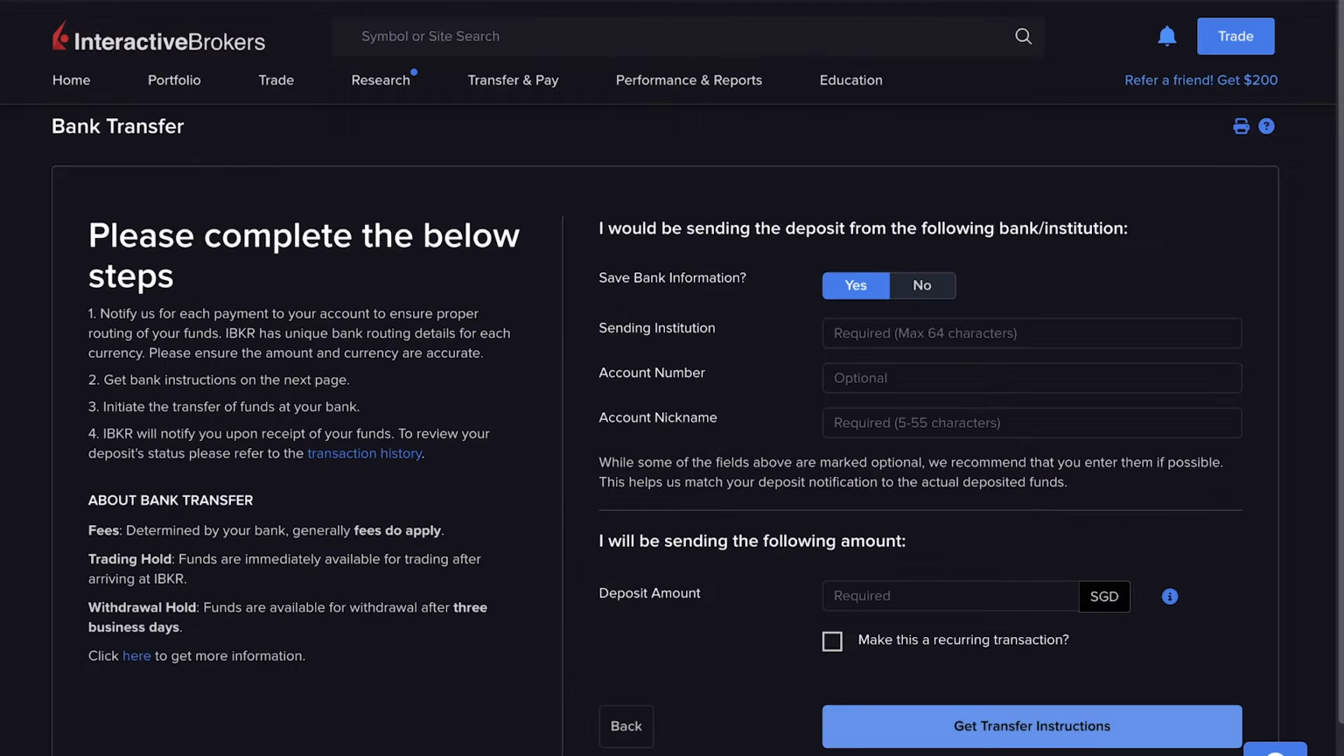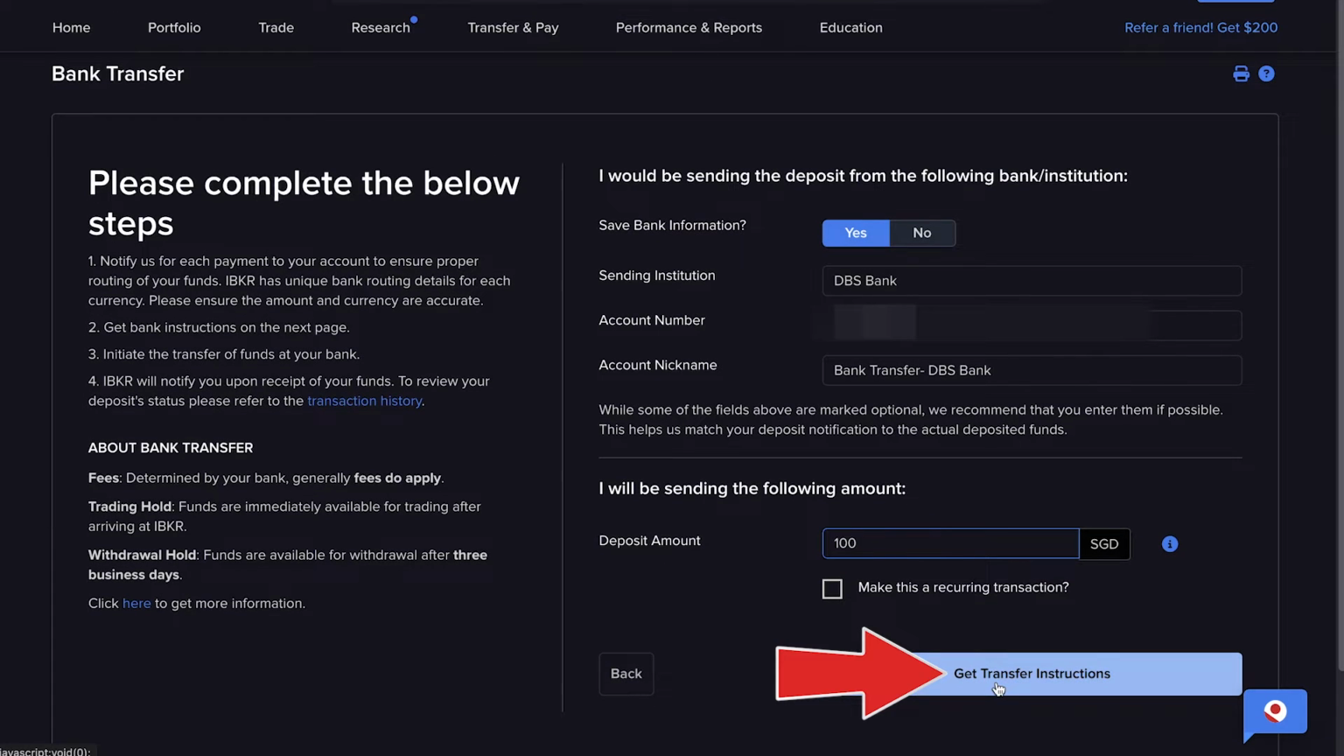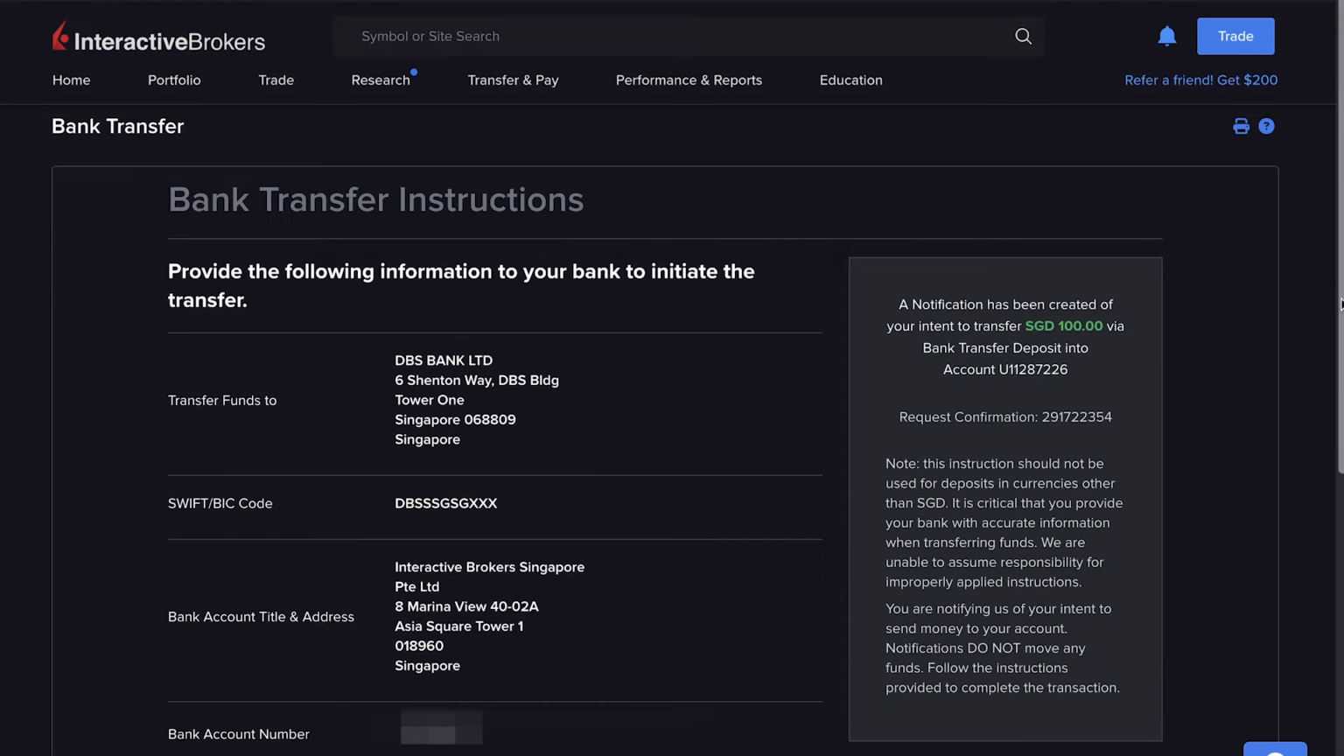For the sending institution, just enter the name of the bank which you are sending from. For example, DBS Bank. Fill in your account number, then enter the deposit amount. I will just try with 100 SGD. Once you are done, click Get Transfer Instructions to see your bank transfer instructions.